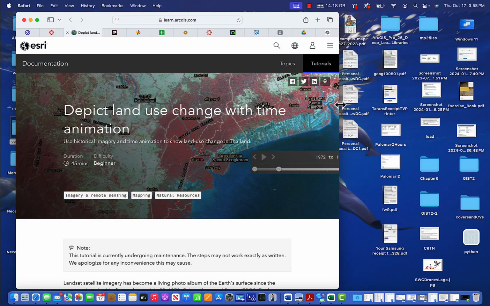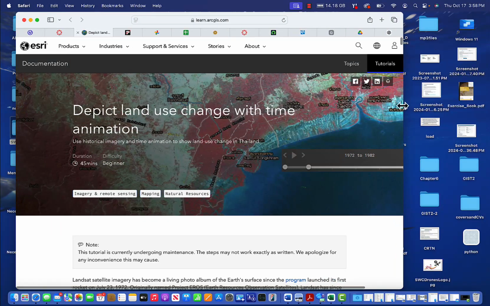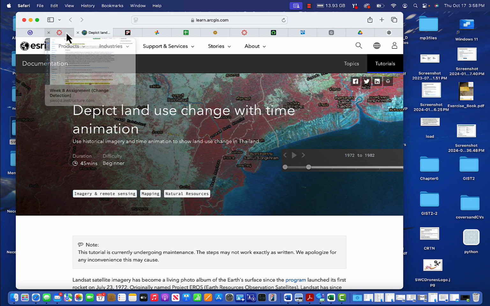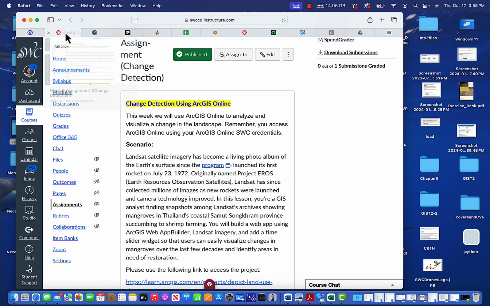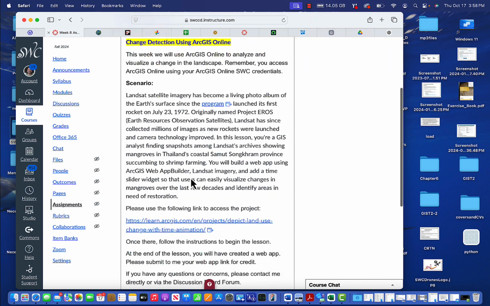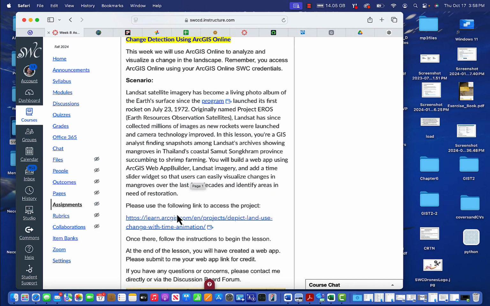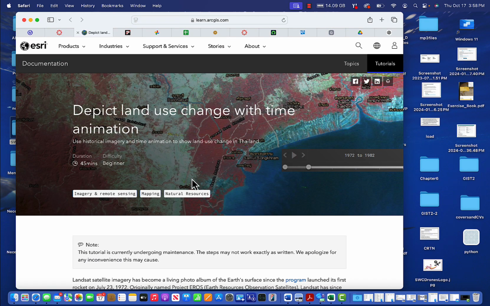Hey everybody, so I just put this little video together to walk you through the initial stages and the initial steps of the project this week. This is Depict Land Use Change with Time Animation. So when you come here on our course site, you're just clicking this link, and this link is going to take you to this project.